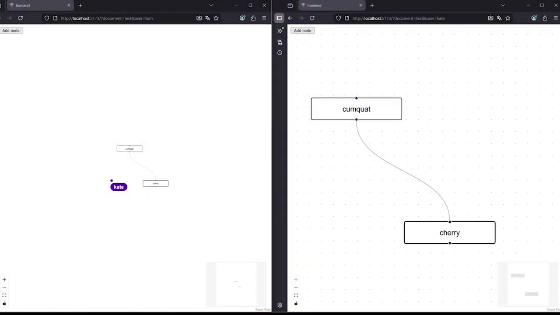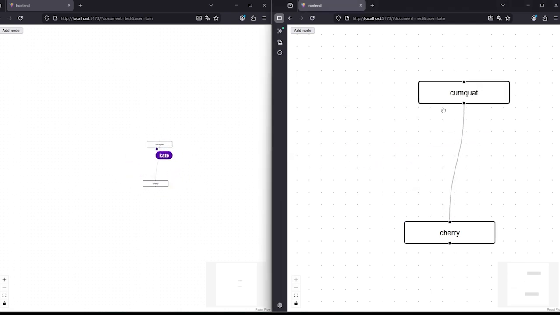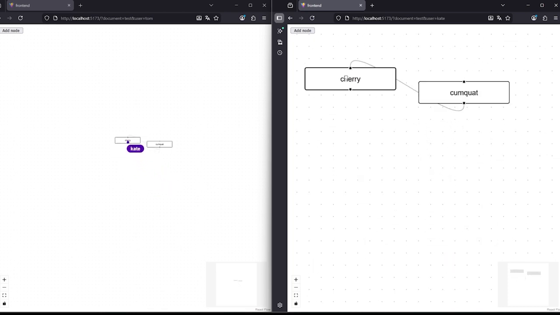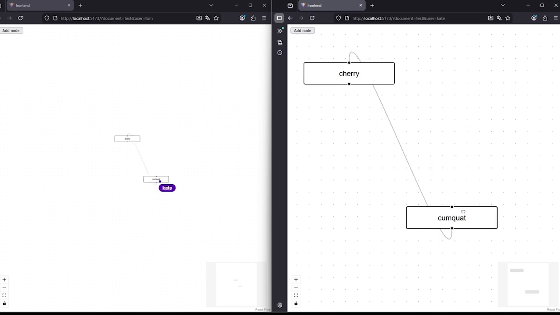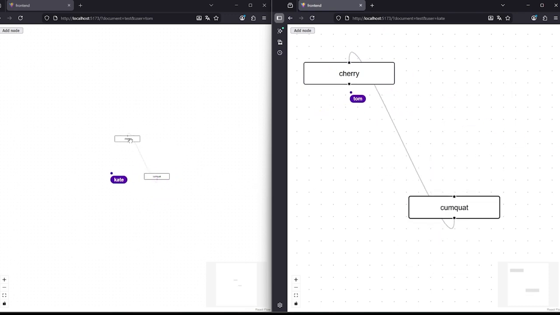Let's see the final result. I have two windows open, one for Kate, one for Tom. As I move the mouse in Kate's window, you immediately see her labeled cursor moving in real time in Tom's view, and vice versa. It's fully interactive. Notice that even if these users have completely different zoom levels set up, the cursors still point exactly to the right spots on the diagram. They stick to the correct nodes, not just a position on the screen, thanks to the coordinate transformations we implemented.